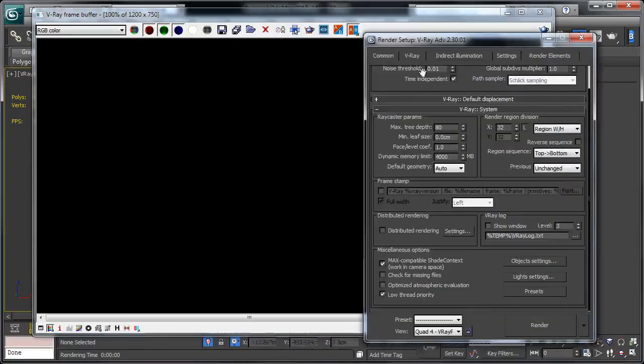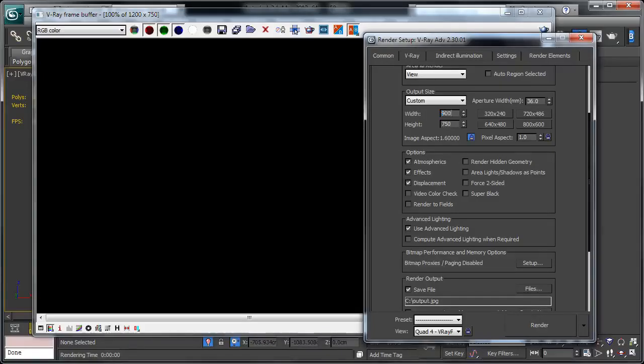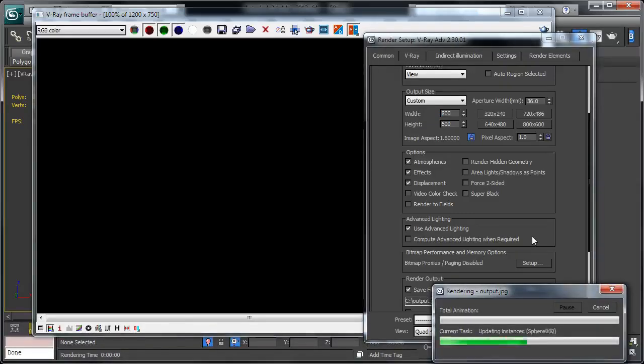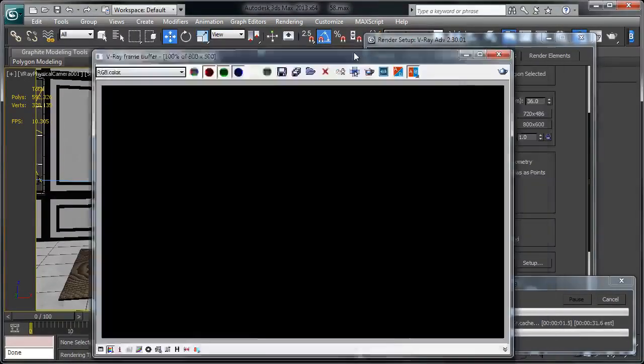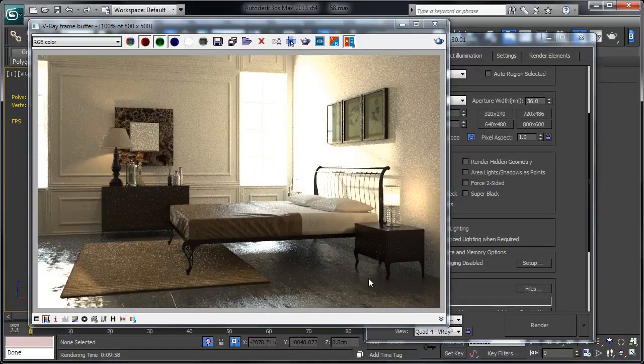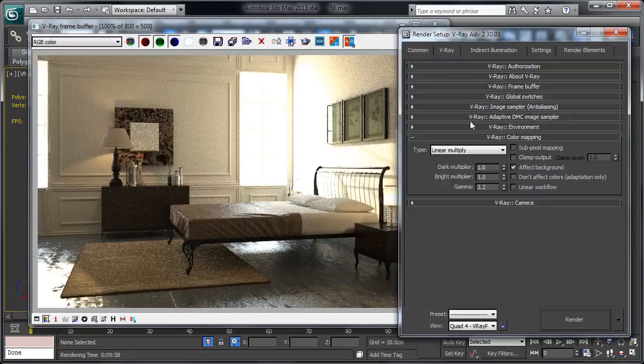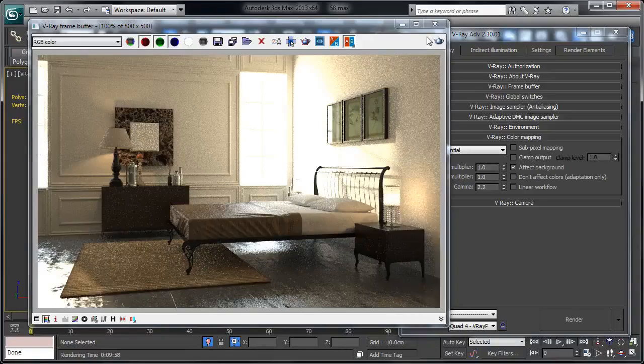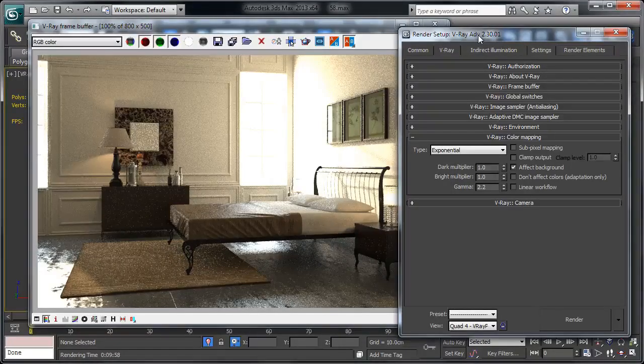Hit cancel, get back to this, hit 900, 800 and hit render again. Now let's see. Right guys, now we are back. I think we have some work to do here. First of all, the light coming from this window is so harsh. I think in this sort of light setup we will need to make it exponential, or maybe Reinhard if exponential didn't get us where we want to go. That's for starters. We will make it exponential.